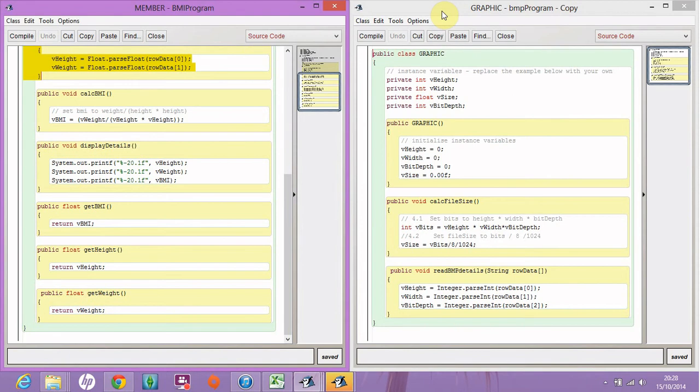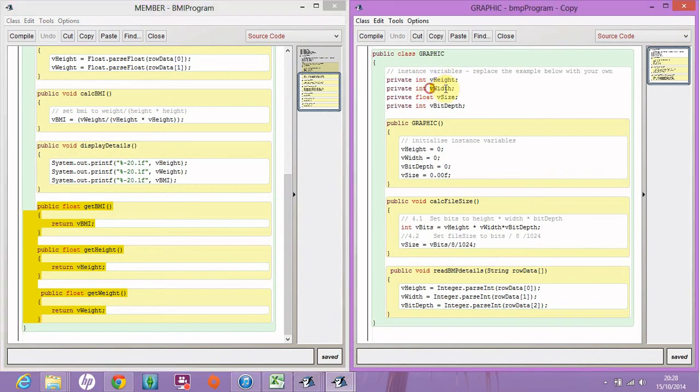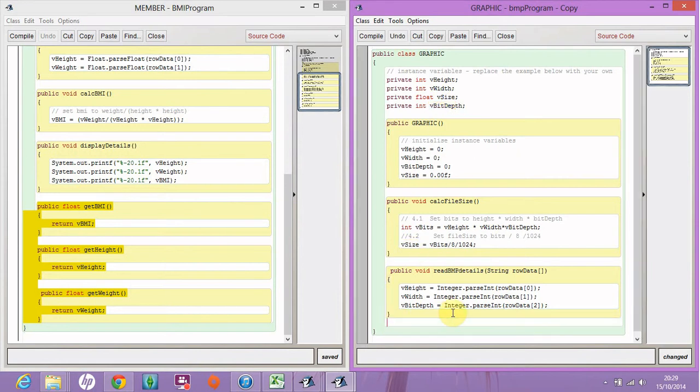Right, the next part to the FindMax is to create your return functions, and here they are over in member. So in order for this program to work, the calculator is going to need the height, the width, the size and the bit depth. So I need to return those 4 things. So I need to write 4 individual functions. Remember that a function can only return one thing, so you have to write 4 individual.